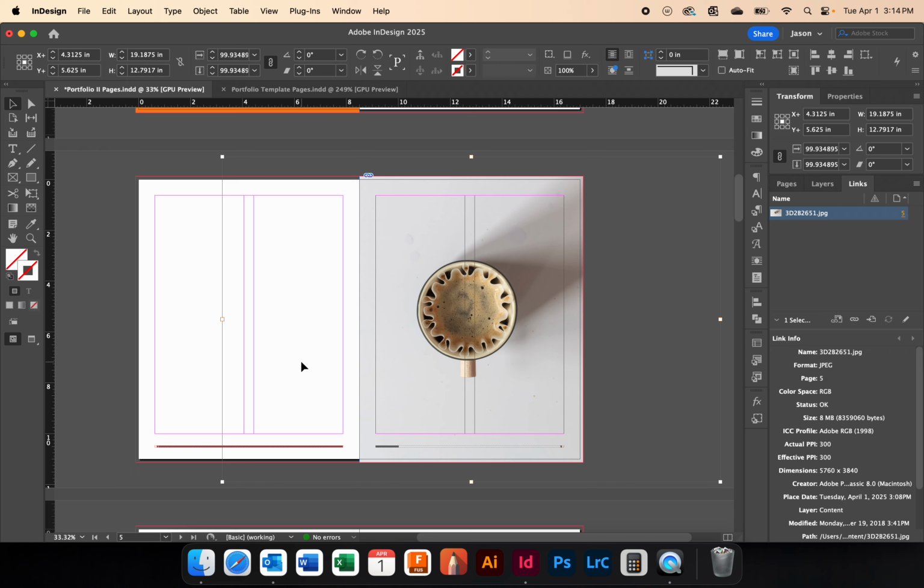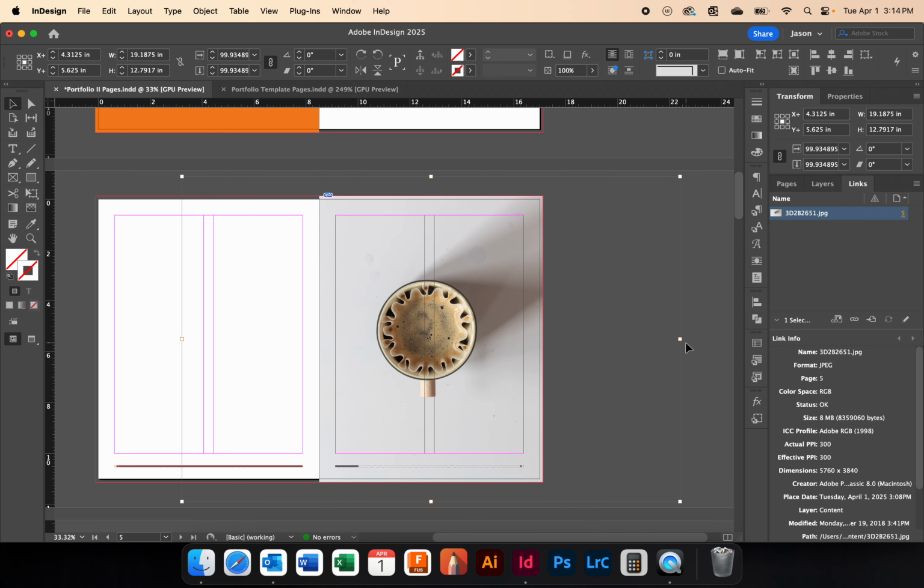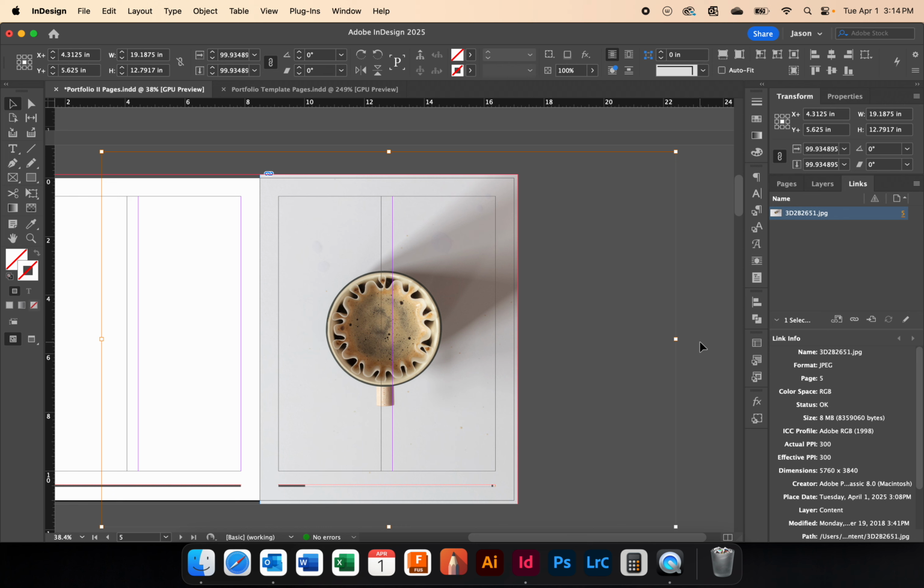I hate that it does that. Yeah, so I'm just centering it automatically. I use that keyboard shortcut all the time. It's very handy.